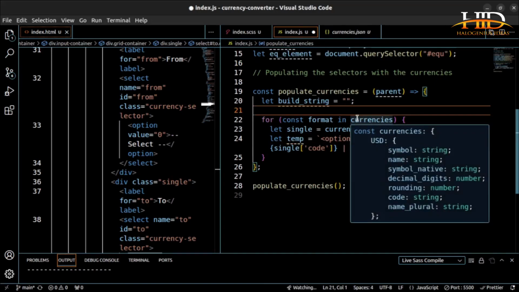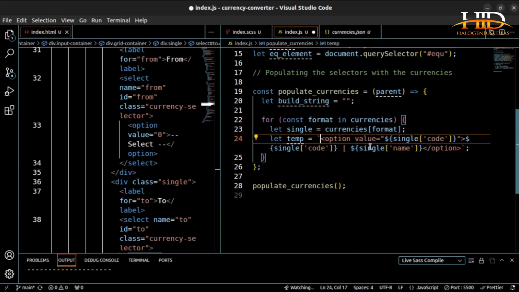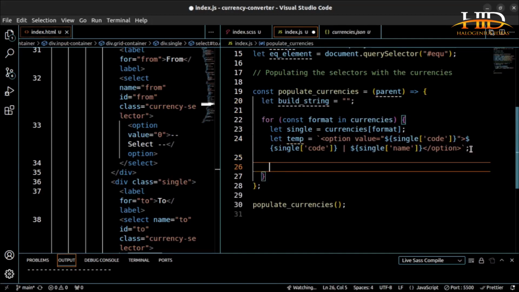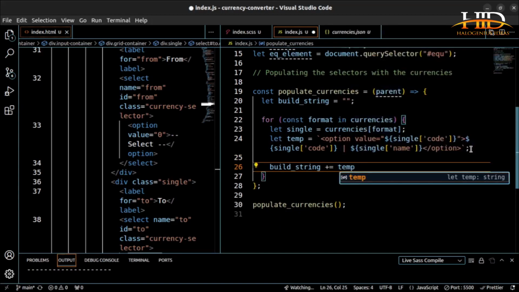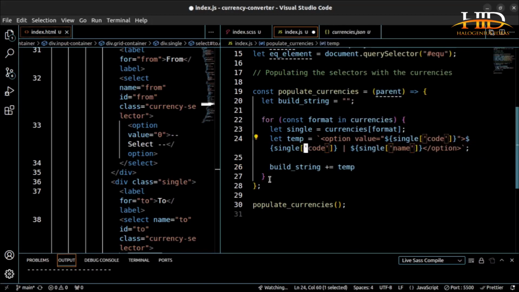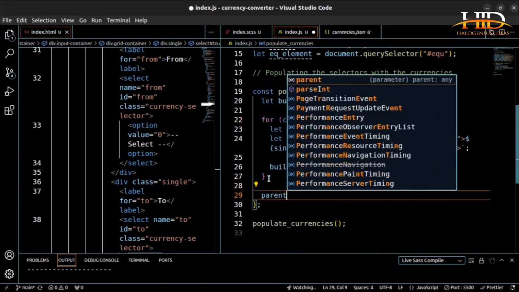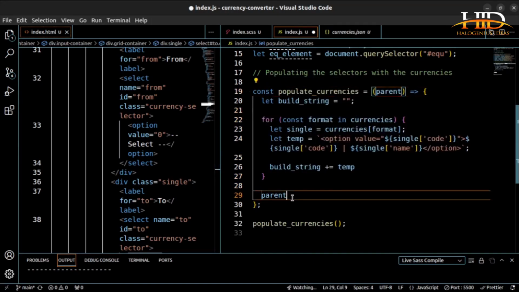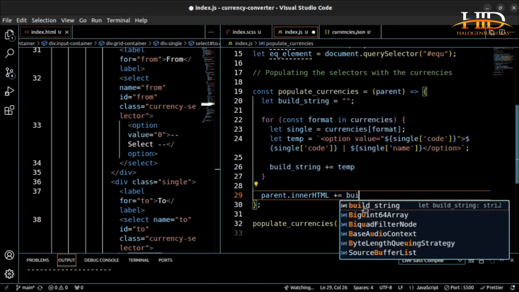Then the next thing I want to do is this: whatever you have as the option now, add it to this buildString that we have. So I can just say buildString plus equal to temp. Okay, so when the whole of this is done executing, then I'm going to say parent, which is the parent element that I got from here, parent.innerHTML plus equal to buildString.